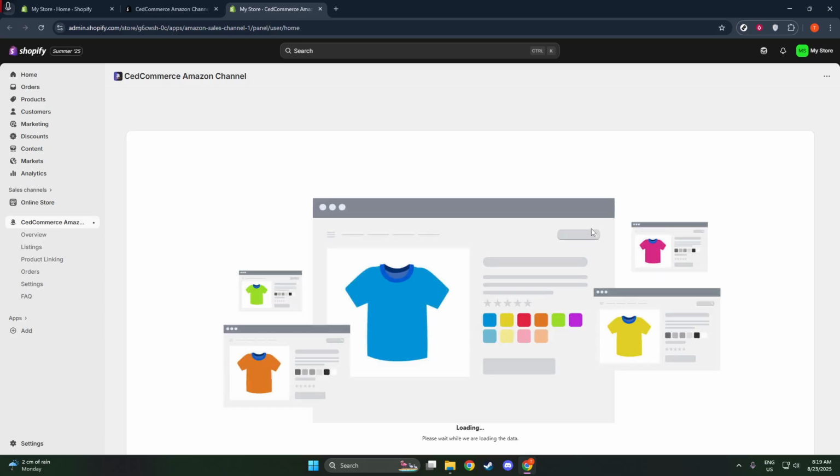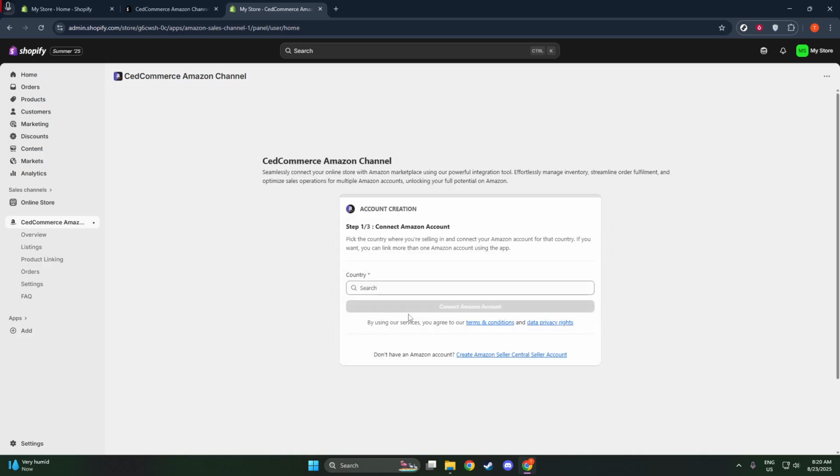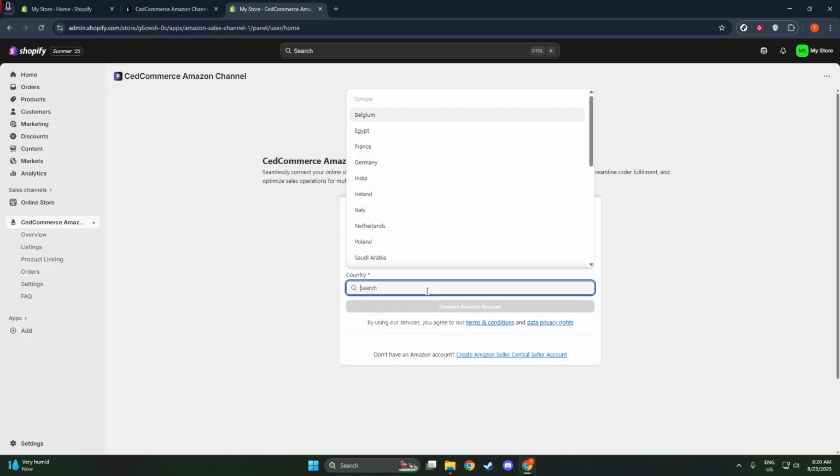Finally, when you've mapped your listings and configured your settings, it's time to publish. Click the Publish button to push your products onto Amazon's marketplace. With just a click, your Shopify products are now live on Amazon, reaching a wider audience than ever before.